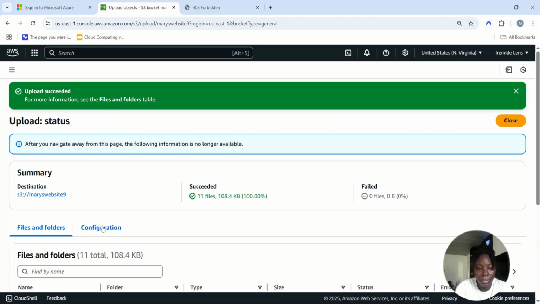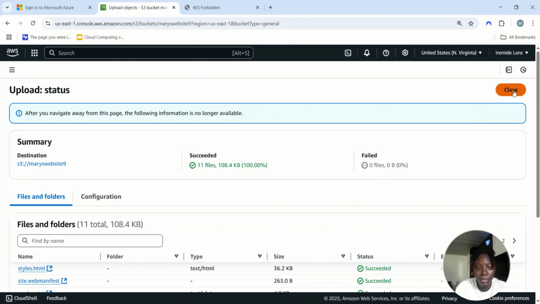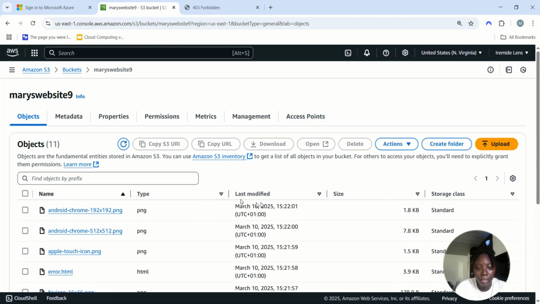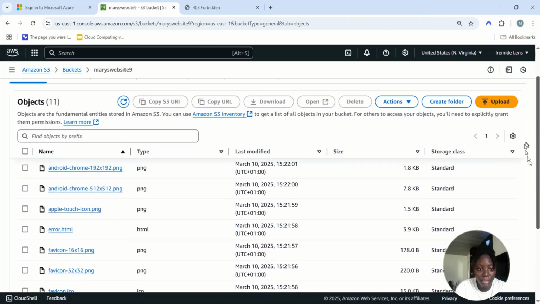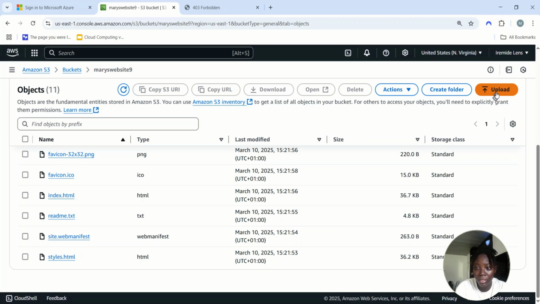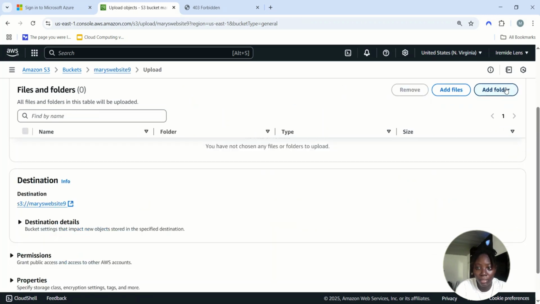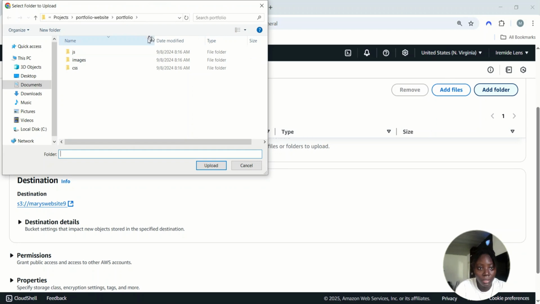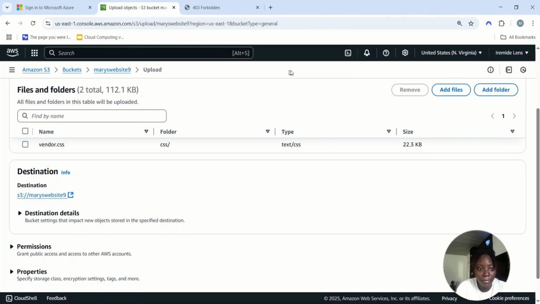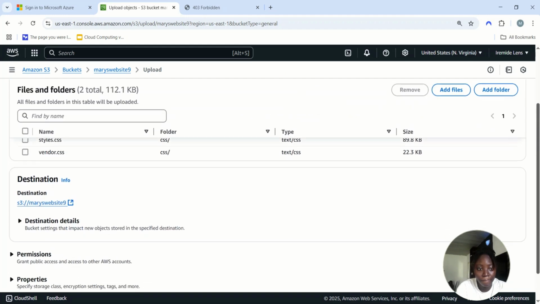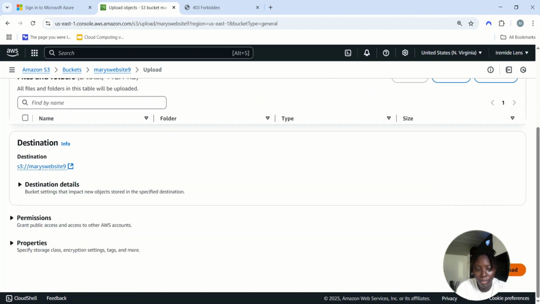I have some folders there, and looking at this, I don't have the folders here. I want to ensure that the folders are also uploaded. The CSS folder isn't here, the JavaScript folder isn't here, and neither is the images folder. So I'll click on add folder so I can add each of the folders. I'm going to add the CSS folder now, then upload it. I'll upload this first to see.